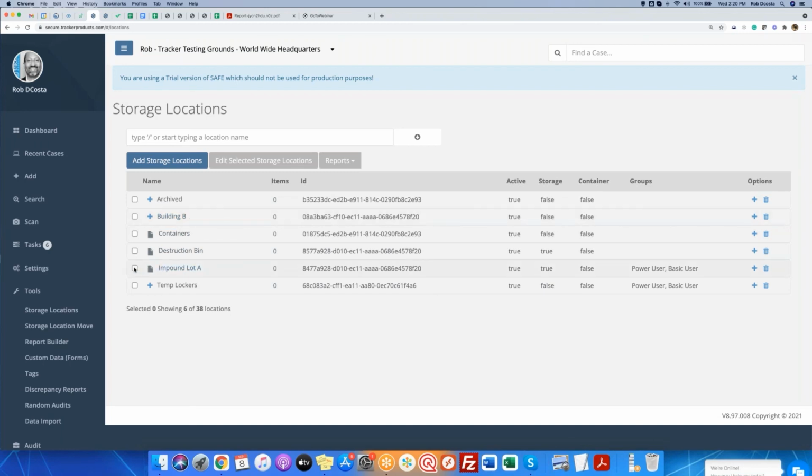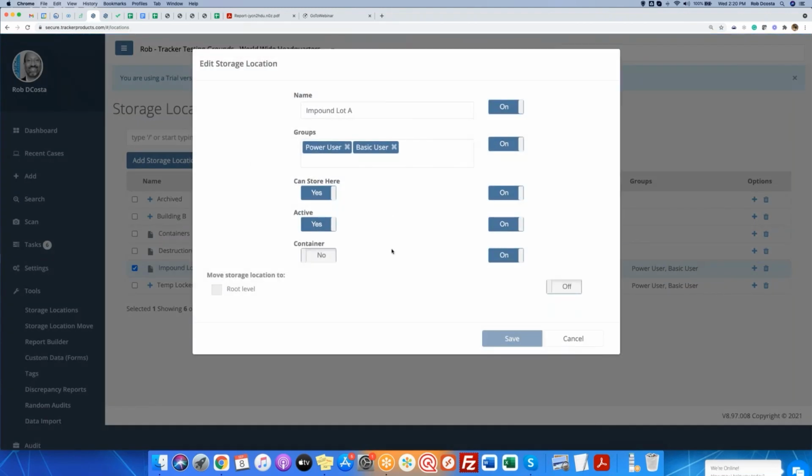So I'm going to select that storage location by clicking the checkbox in its row. And I'm going to click the Edit Selected Storage Locations field. And now I'd like to move that somewhere. Now everything above here is filled out exactly the way I would like it filled out. I don't want to change anything. I just want to move this storage location around. So I'm going to flip this slider in the bottom right-hand corner from off to on. And I'm going to start typing the name of a location where I would like it moved to.